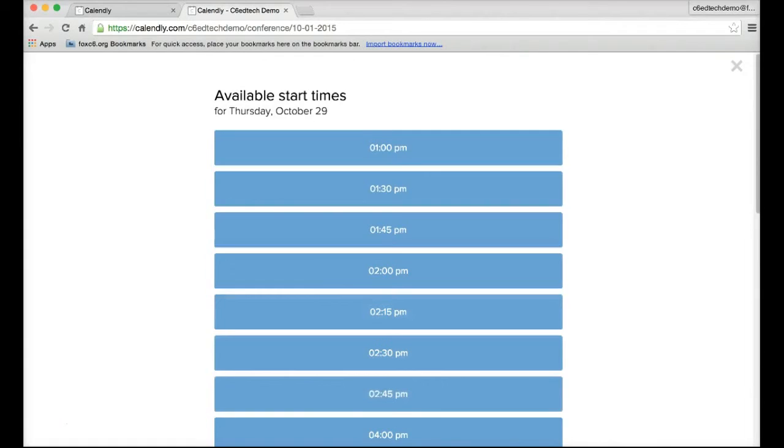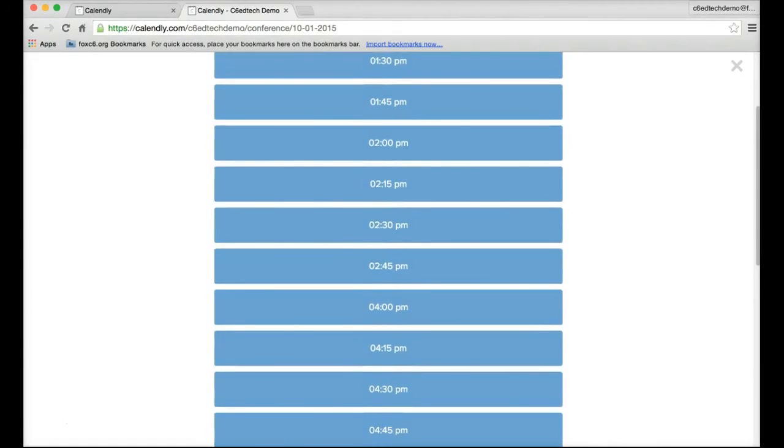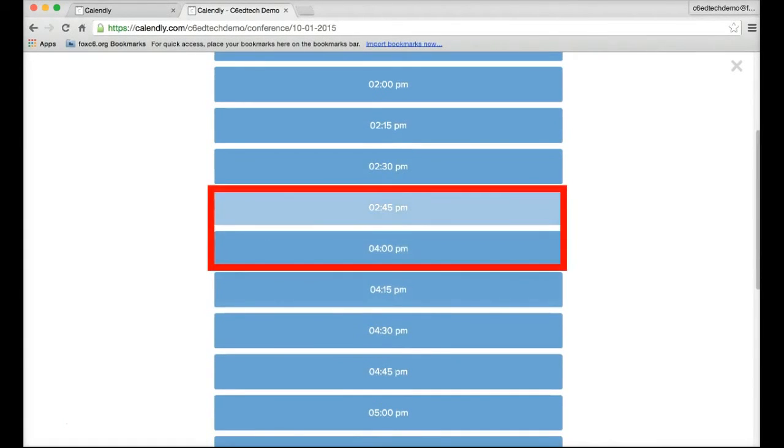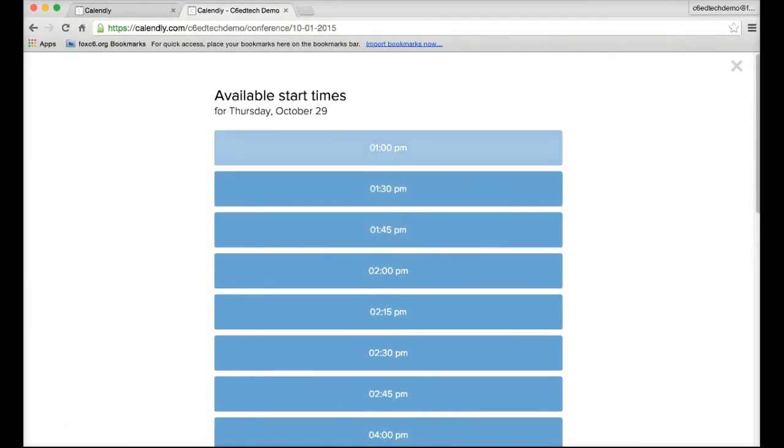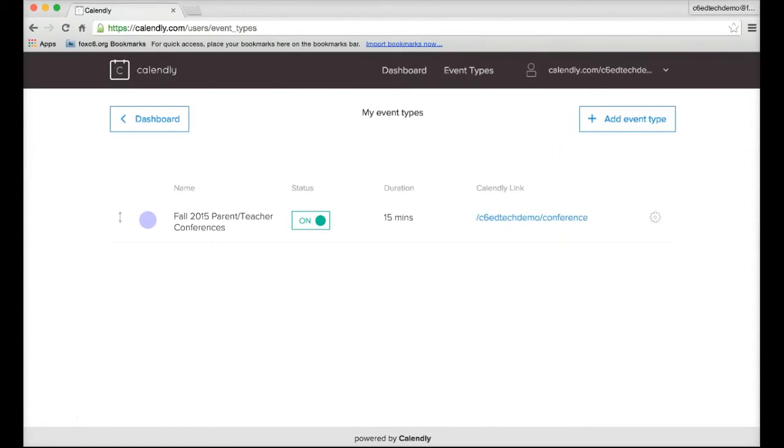And now you can see that I've pulled all the appointments from 3 to 4. So after 2:45, no one will be able to schedule an appointment with me again until 4 o'clock. We also see that 1:15 appointment we made is also gone. So now as a teacher, you can go ahead and take a look at all of the conferences that have been scheduled with you by visiting your dashboard. You can go to the dashboard by clicking this dashboard link right here, or just going to calendly.com.